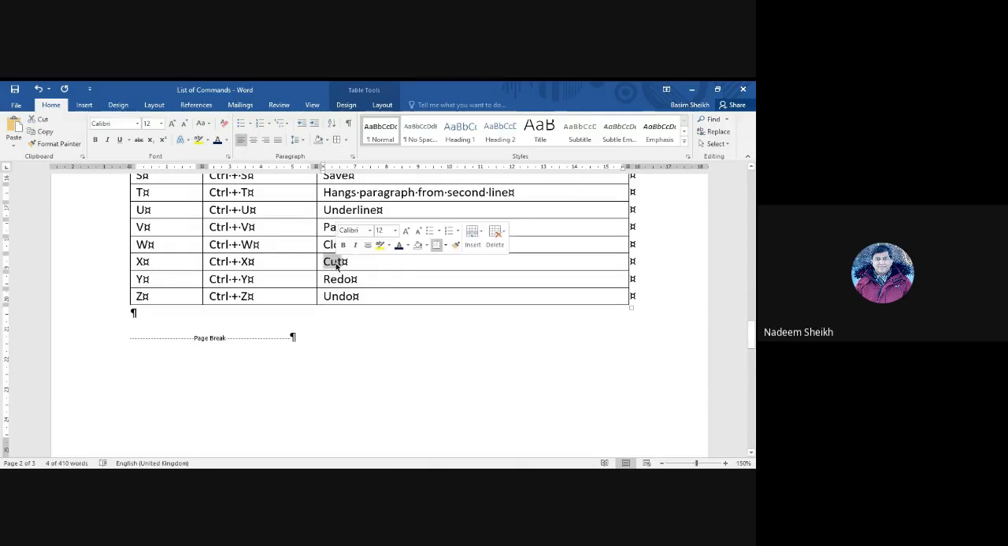Control X is going to cut a particular text, a paragraph, a picture, anything, and it will be available for pasting at some other place. And for pasting, we already talked about this command, Control V.